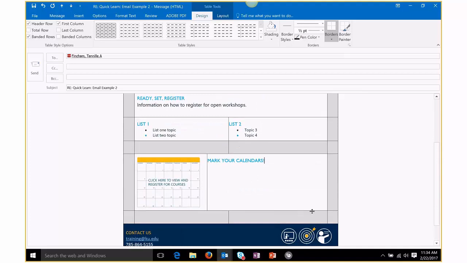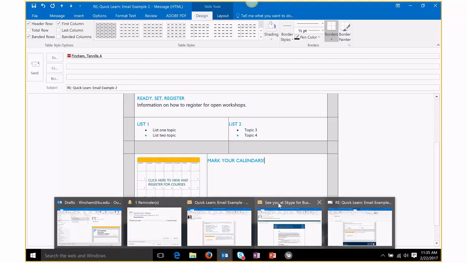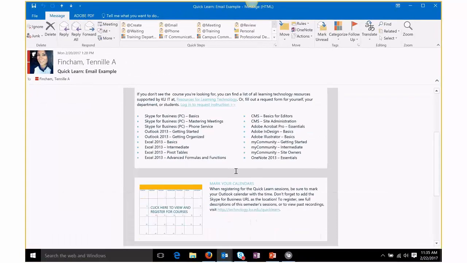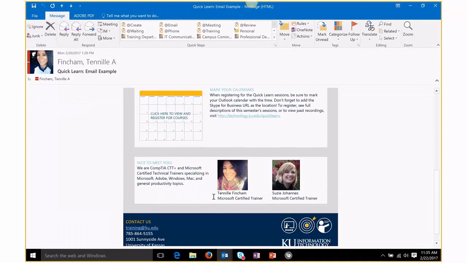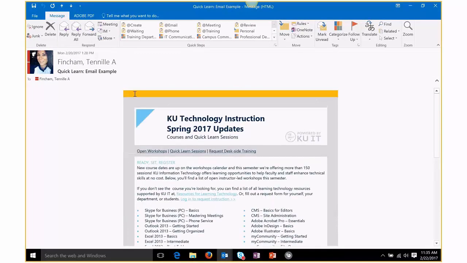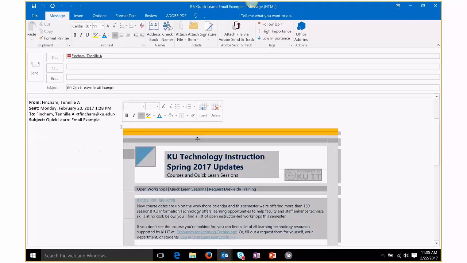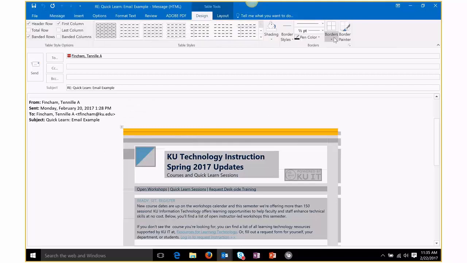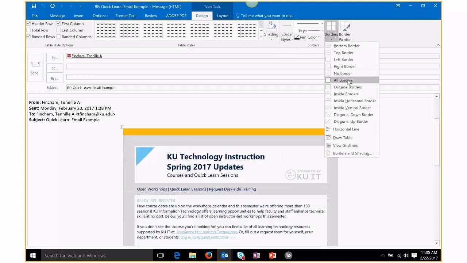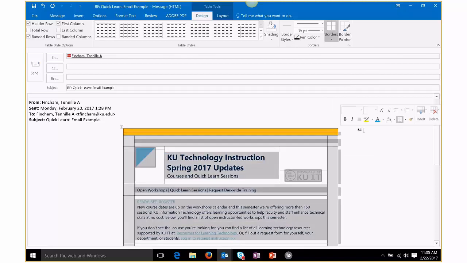But the only other portion that we had on this particular email was to enter in some text and then another couple of pictures. So let me show you what this one looks like. This is going to look pretty similar to our one that we've been working on. If we select the whole table, we can come up to design and borders, all borders, and we can kind of start to see the makeup of this particular table.